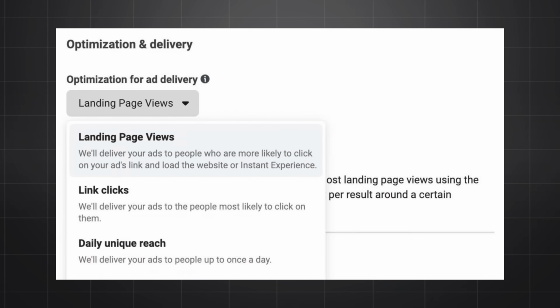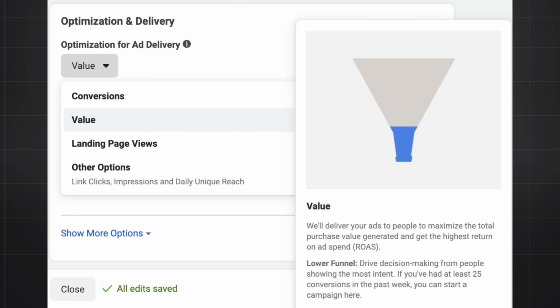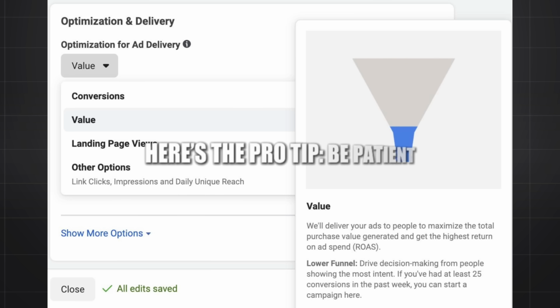Here's how to enable it once you qualify, that is. Now, in your ad settings under optimization and delivery, you'll see the drop down for optimization for ad delivery. If you're eligible, you'll see an option for value in addition to conversions. Select value. That's it. Now here's your pro tip.